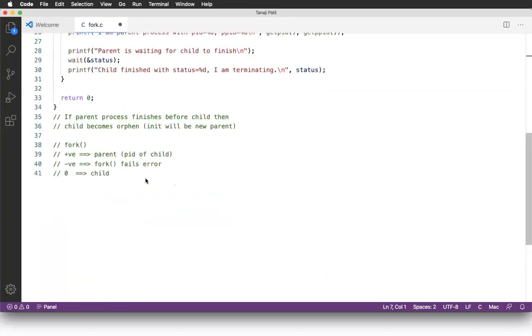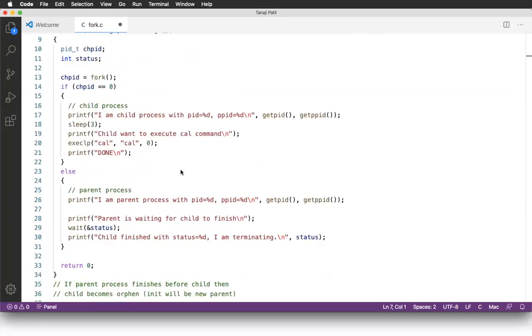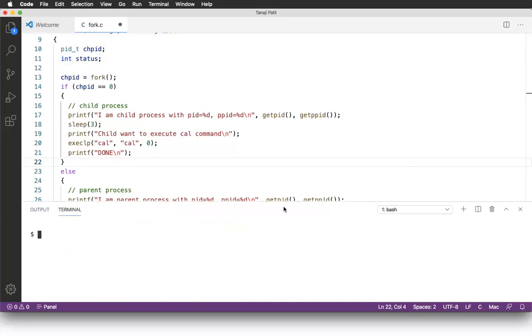I mentioned here, if it is 0, it is a child process. Positive, it is the PID of the child. This is for a parent process. And if it is a negative value, that means there is an error while executing fork. Do you have any doubts on this code? Because again, I really wonder looking at the answer.